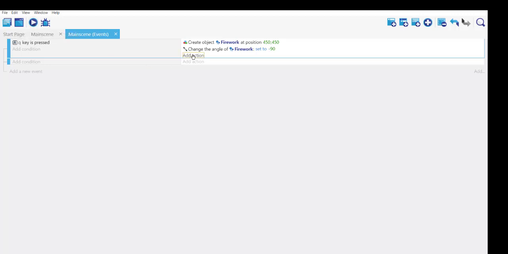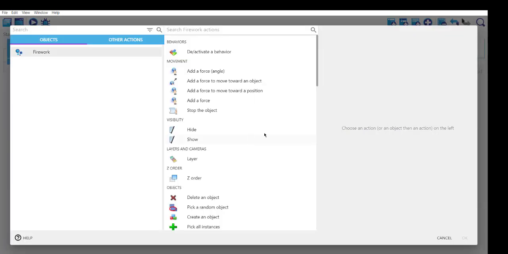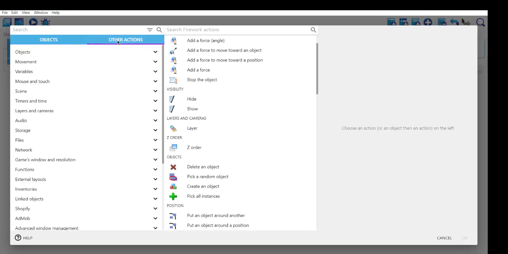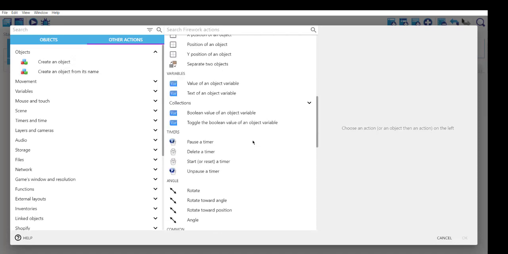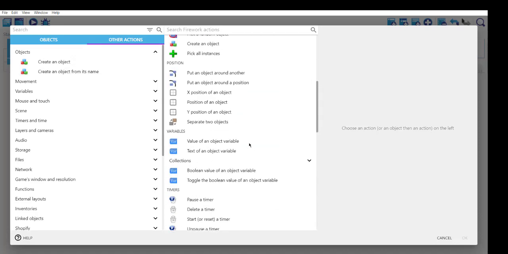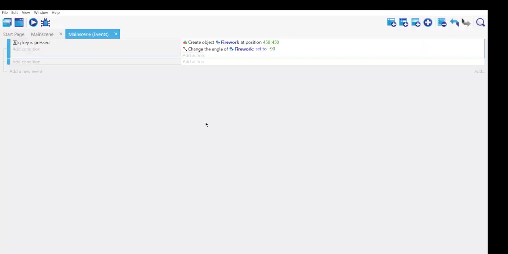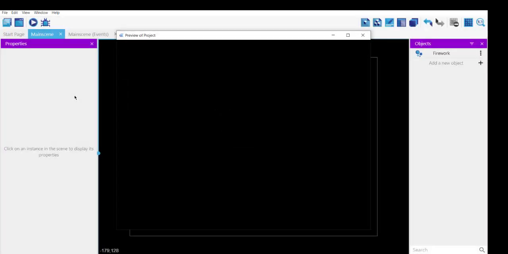You can also add one more action, simply delete object. So object, right, and we'll take a look at that part later. So what I'll do is save this, go to the main scene, run this, and we will add Q that will keep on creating this effect. So you get the idea how to create the fireworks particle effect in GDevelop.